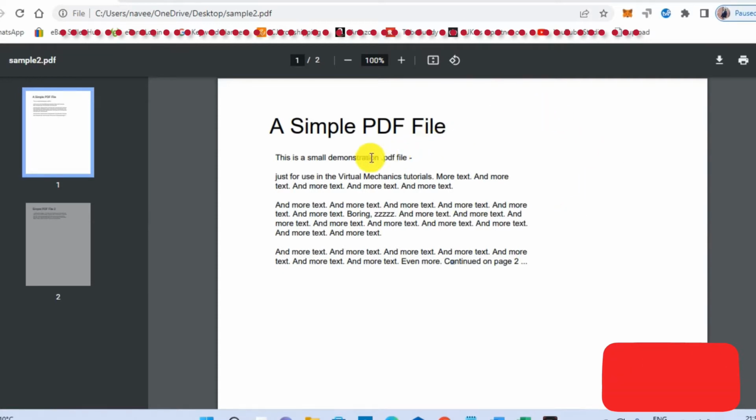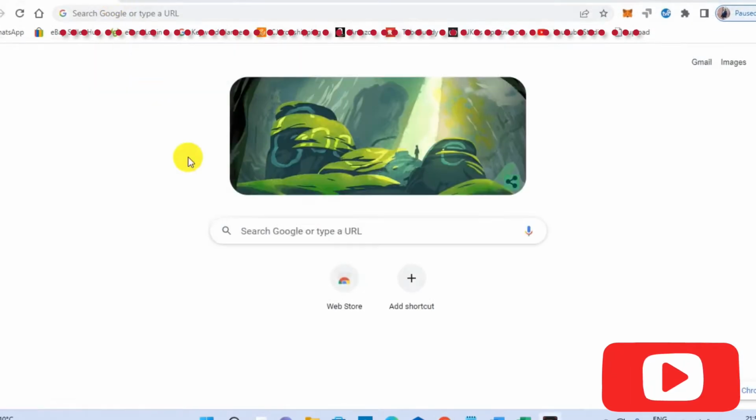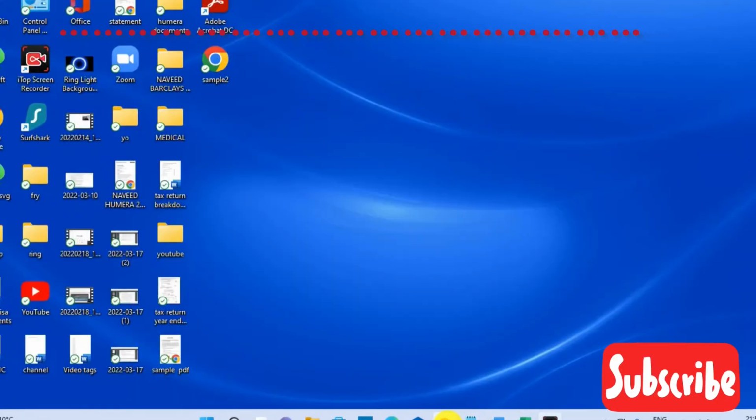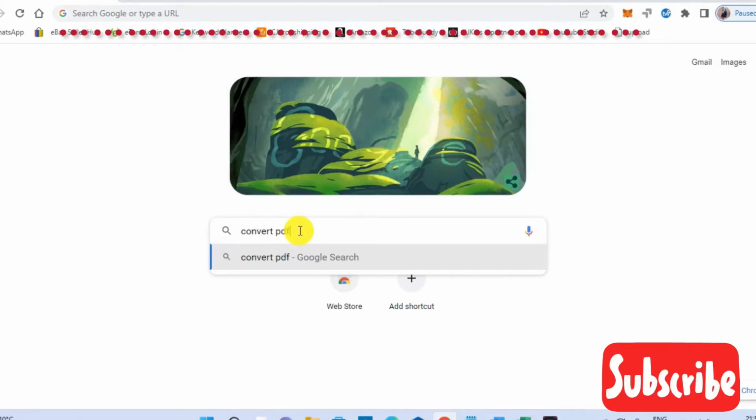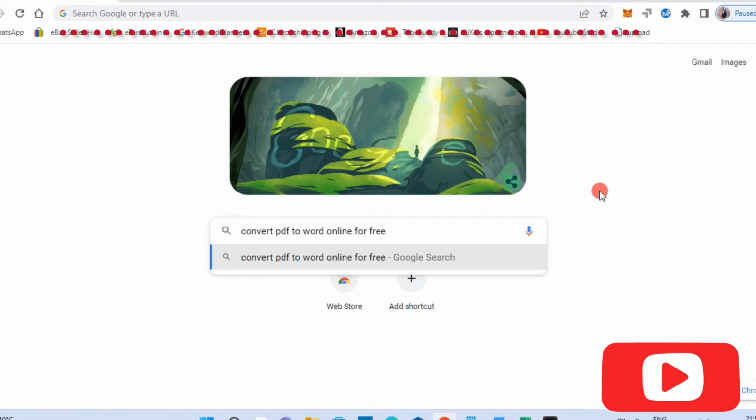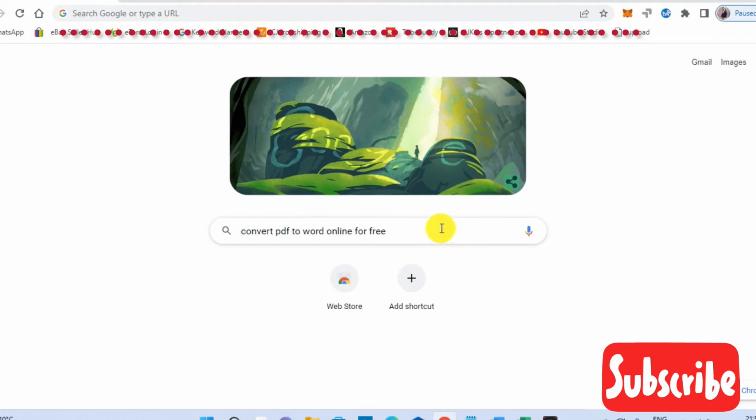So I have this sample PDF file. I'm going to show you how to convert it to a Word file, or how to convert it to a Microsoft Word file. So what you need to do is open the Chrome browser and type "convert PDF to Word online for free", and then press Enter to search it.